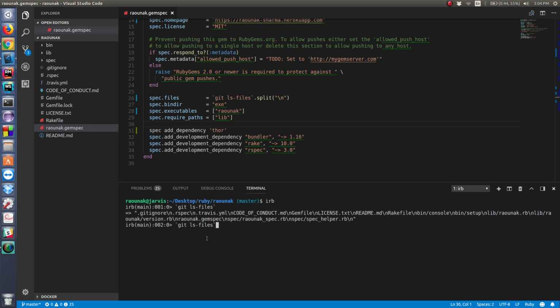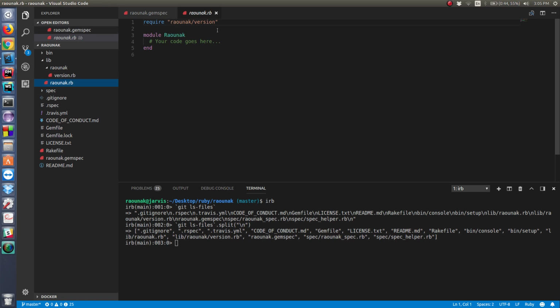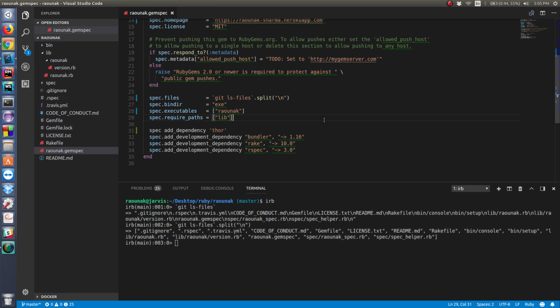We can do split slash n. It will split and it will give all the names of the files. So these will be the files which this gem will recognize. If I haven't changed these things, then whenever I add a new file inside lib, I need to commit that change. Then those require of the version and require of other files would work. Before that it wouldn't.